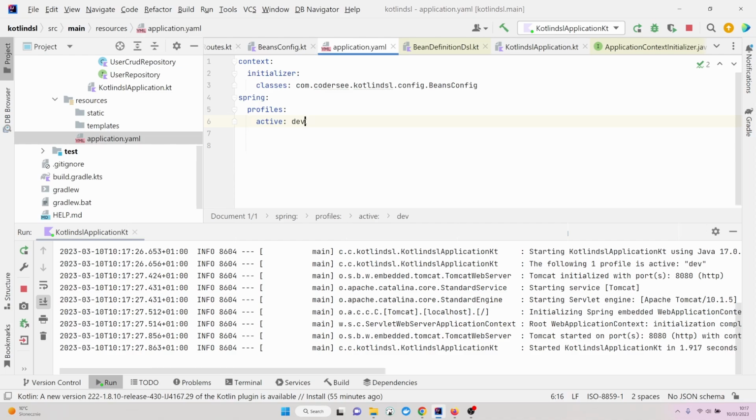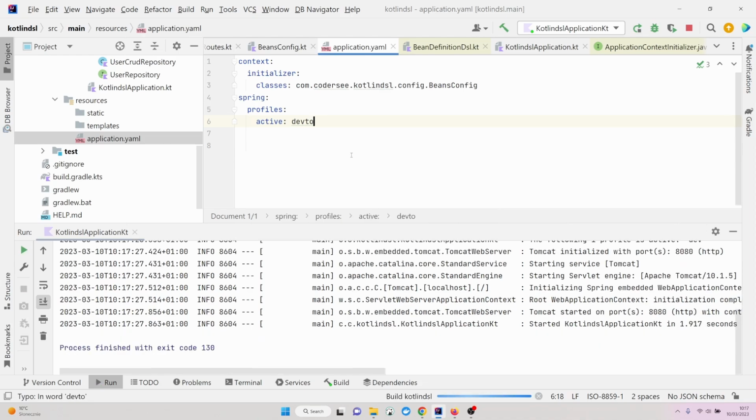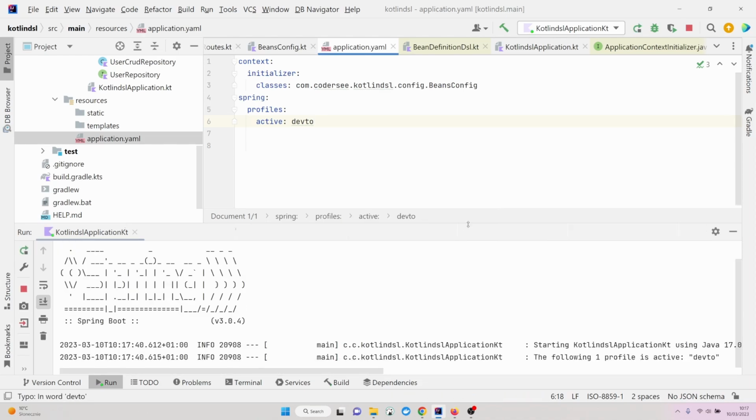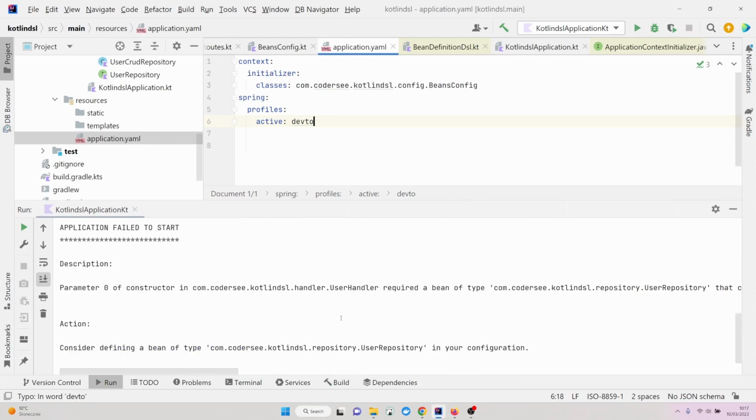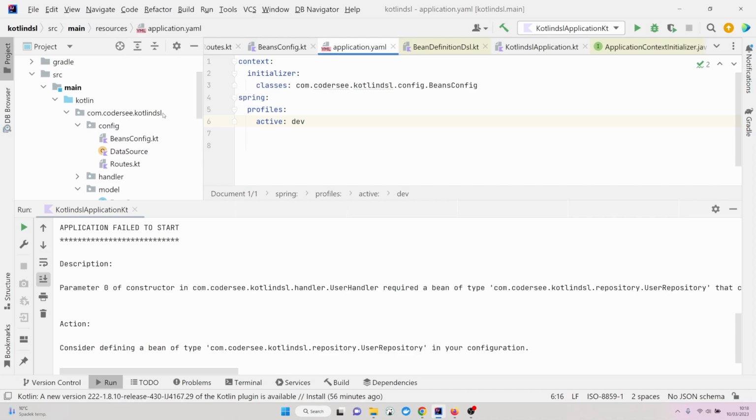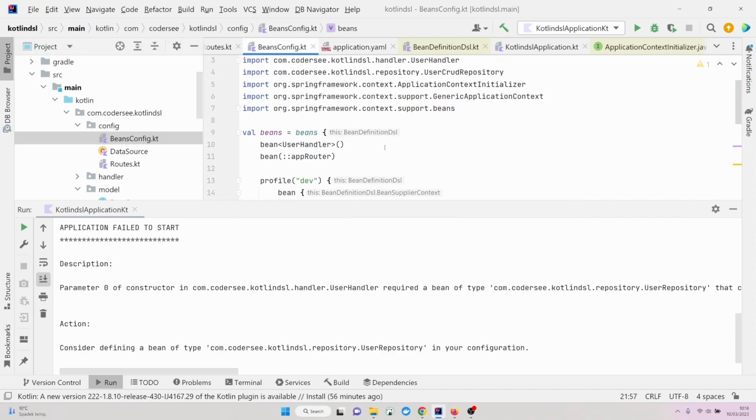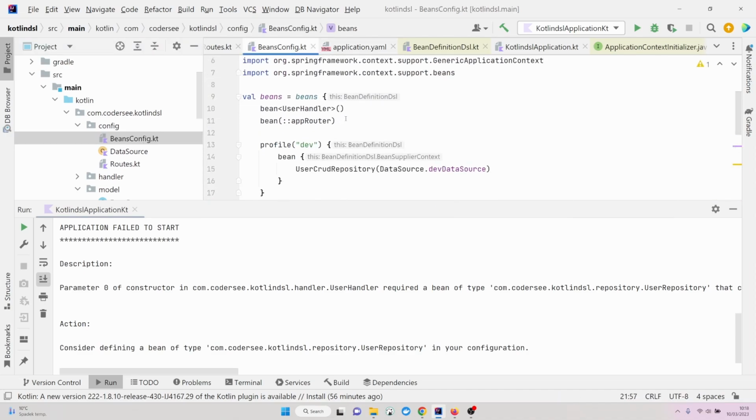If I change the value dev to whatever, stop and rerun, the app should not start and we see that this is the case. Anyway, let's fix that. And now let's learn how we can explicitly specify the bean type. So again, let's get back to beans config. As I mentioned, with this approach, we instruct Spring to wire by type. We can alter that. So let me remove that.